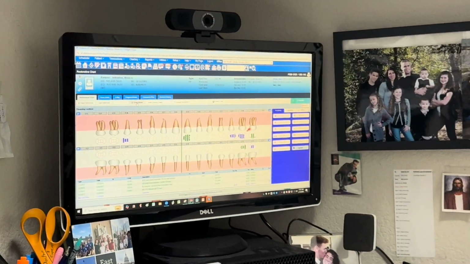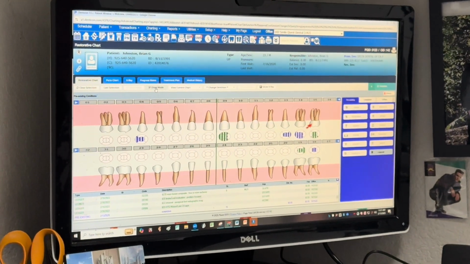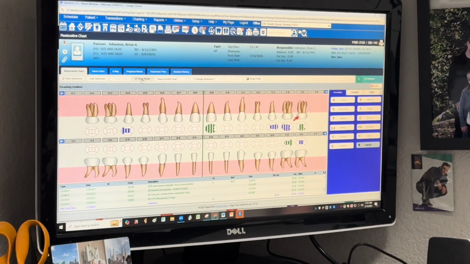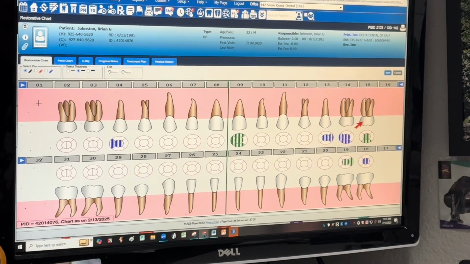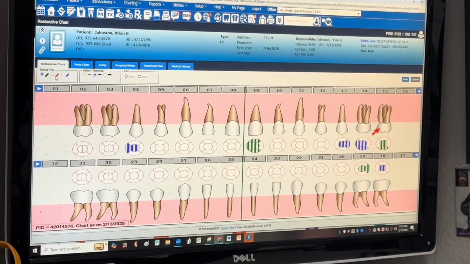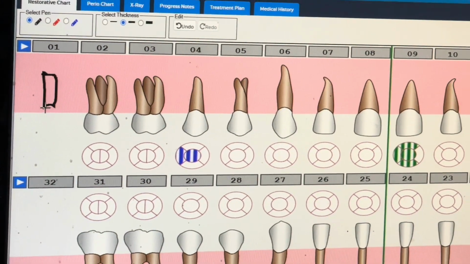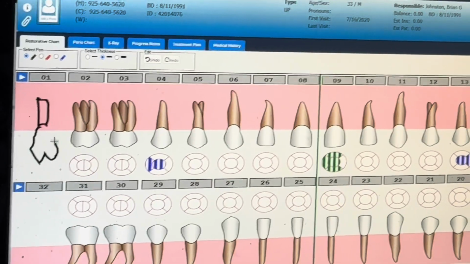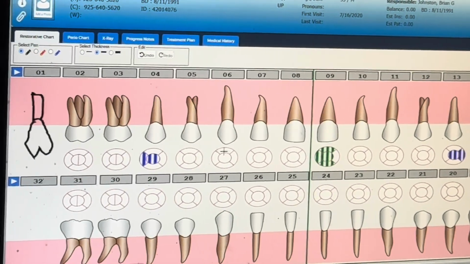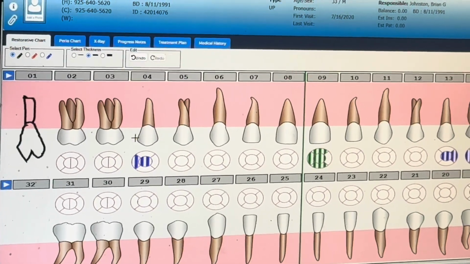Okay, draw mode. This kind of tripped me out. See this little draw? Now, it's really helpful for a person to actually have something visual to see. So if I want to put an implant in here, which I never would put an implant on a wisdom tooth, but you can draw things across that.